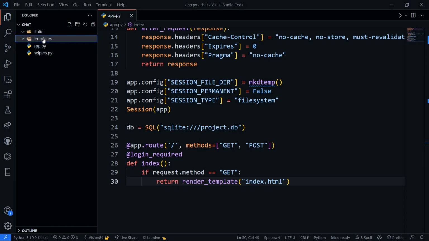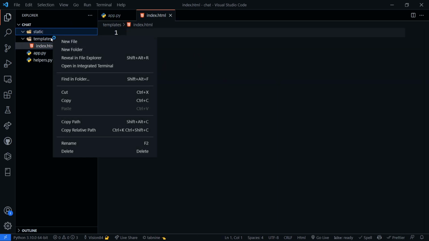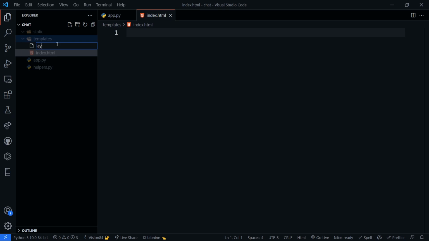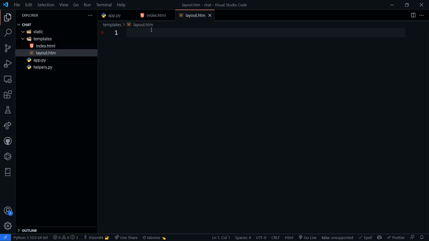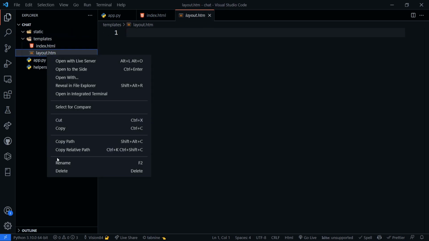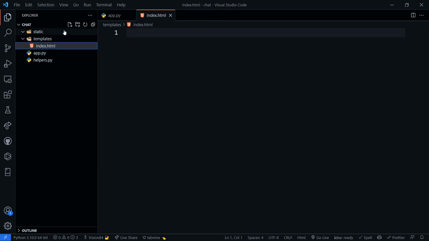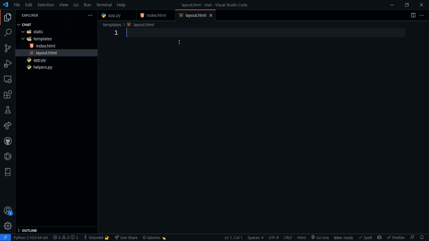Okay, so inside templates, now that we've created that, we're just gonna need to create index.html, and we're just gonna need to create layout.html. Let's use layout.html.